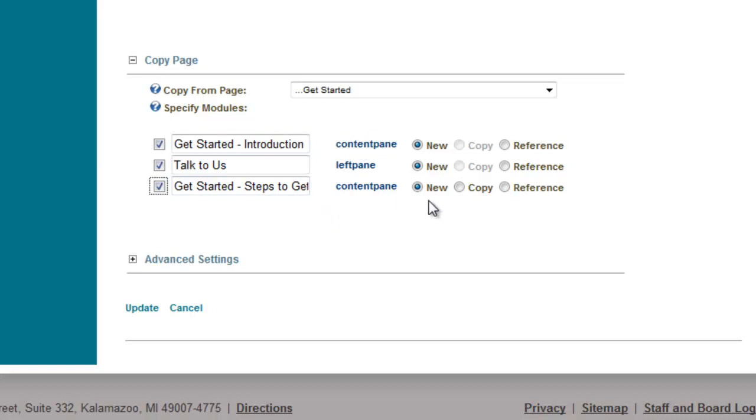What is absolutely crucial to understand is these three radio buttons right here, these three options. These are the copy methods. So programmatically, we can copy one of three different ways. We can either create a brand new module, which is what's selected by default, and it's brand new, it's empty, it has nothing in it. So nothing is set up.